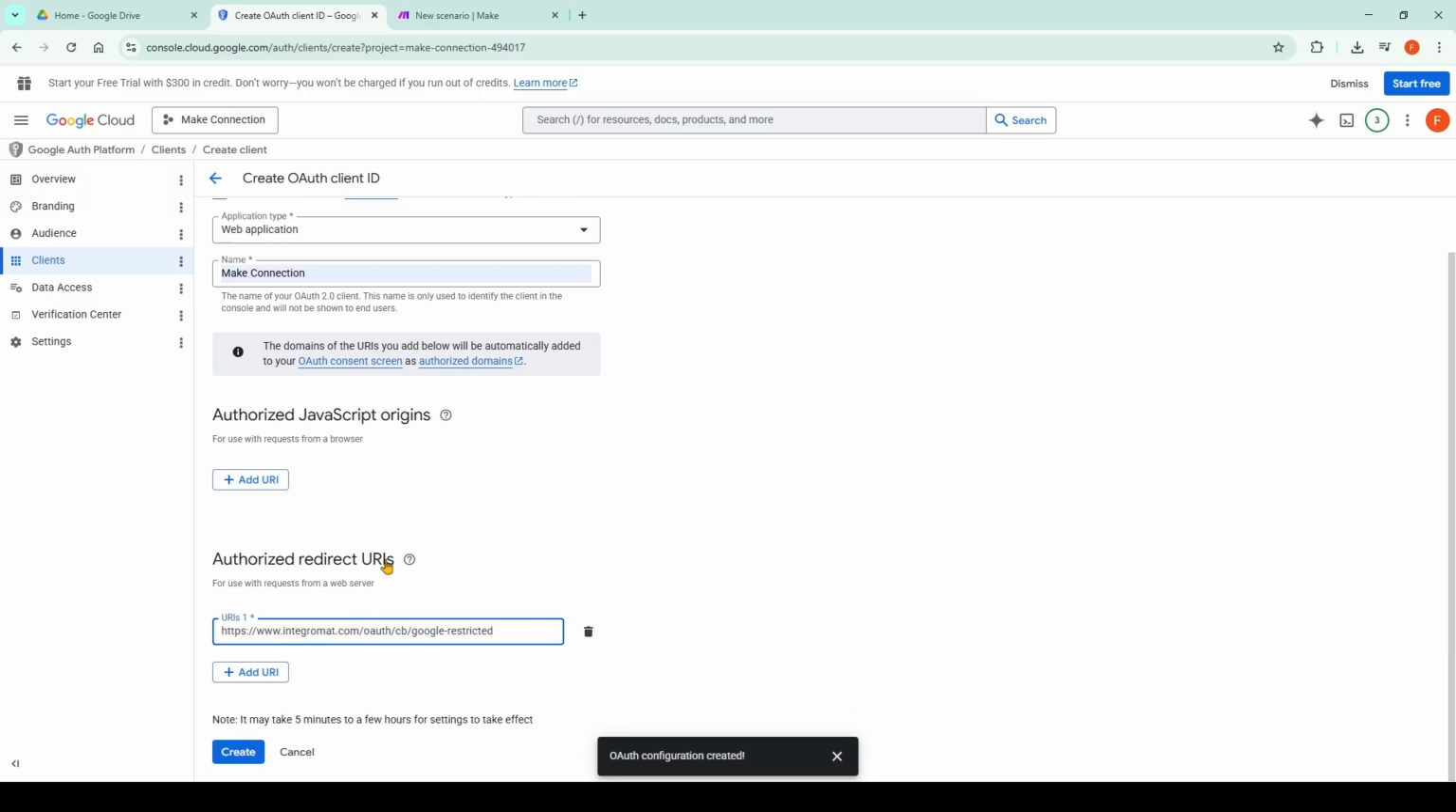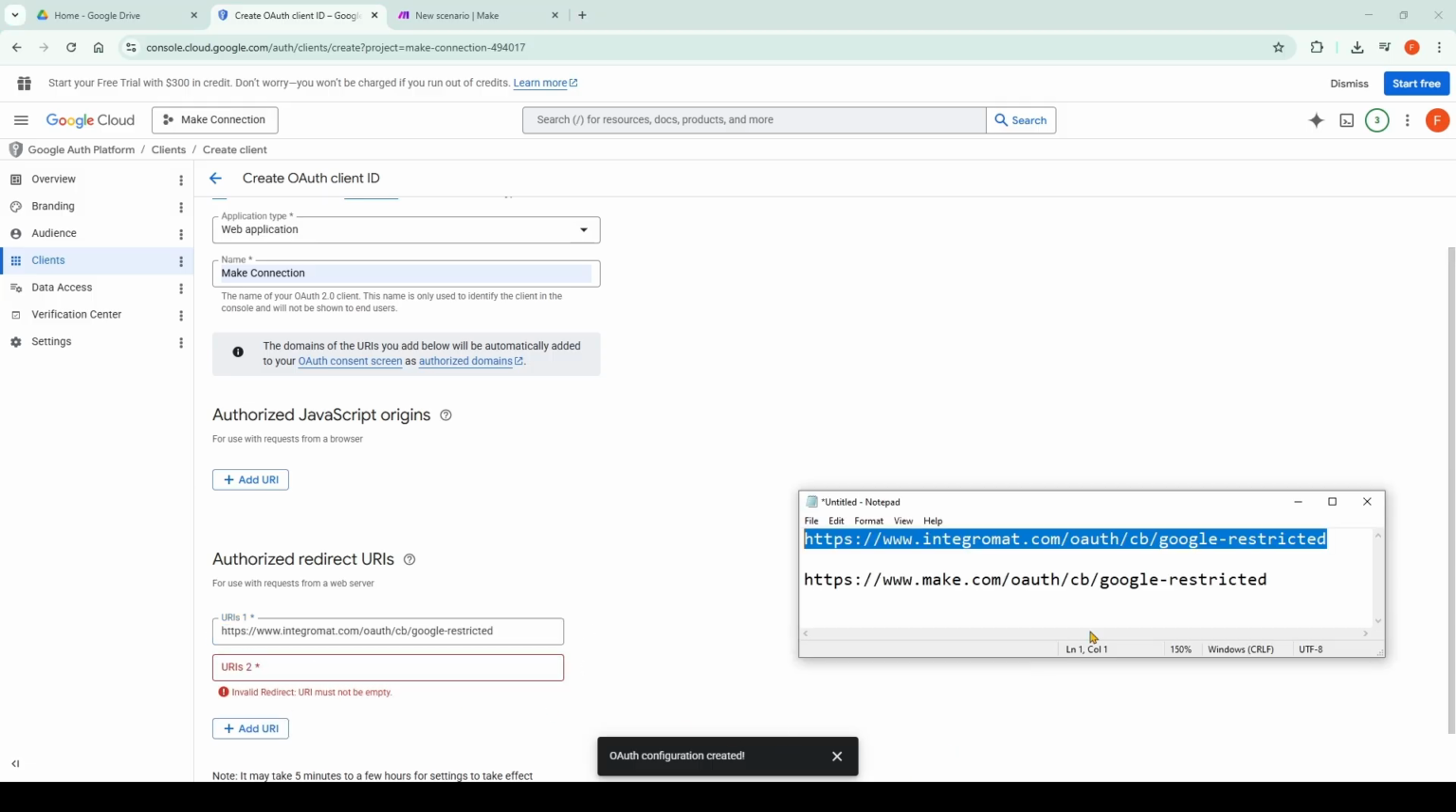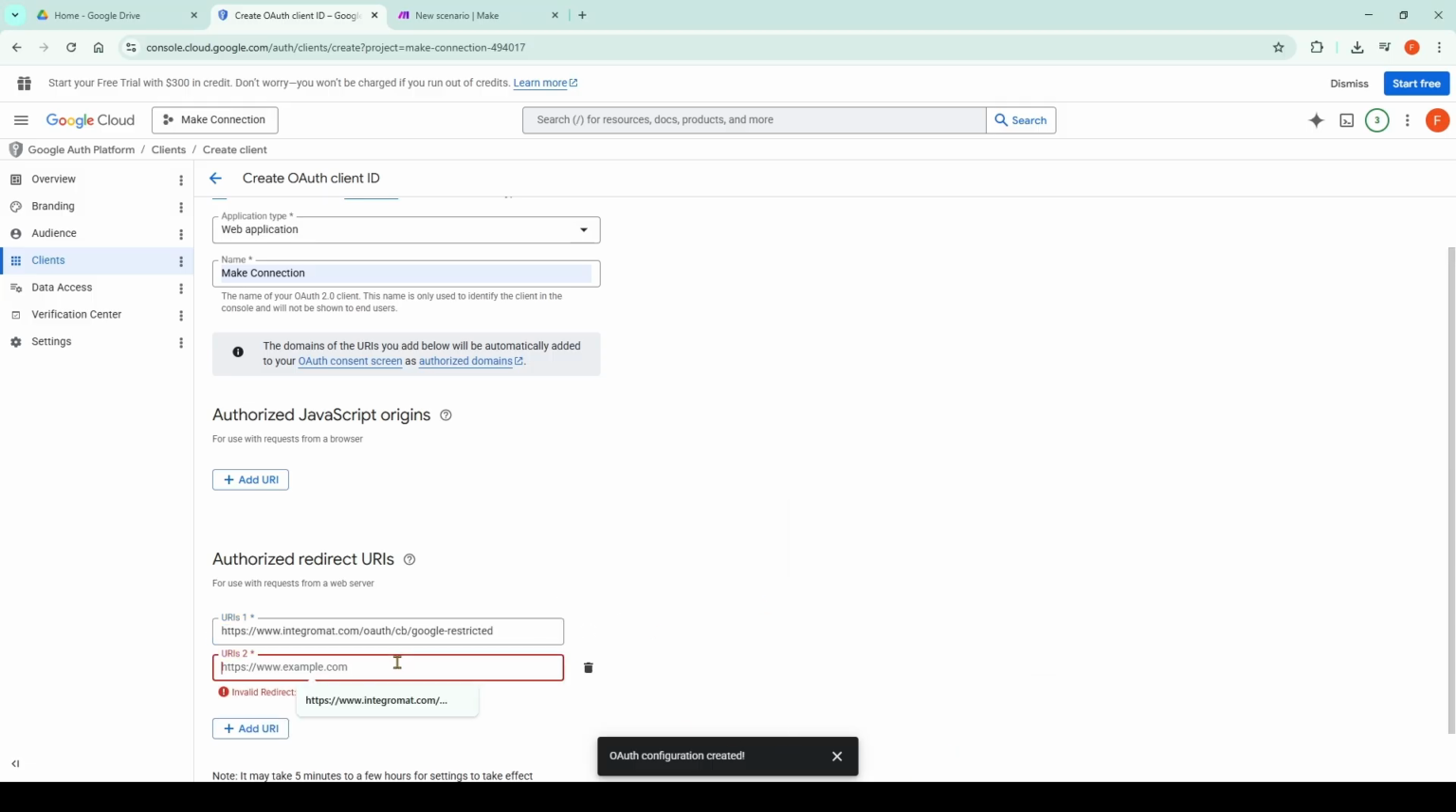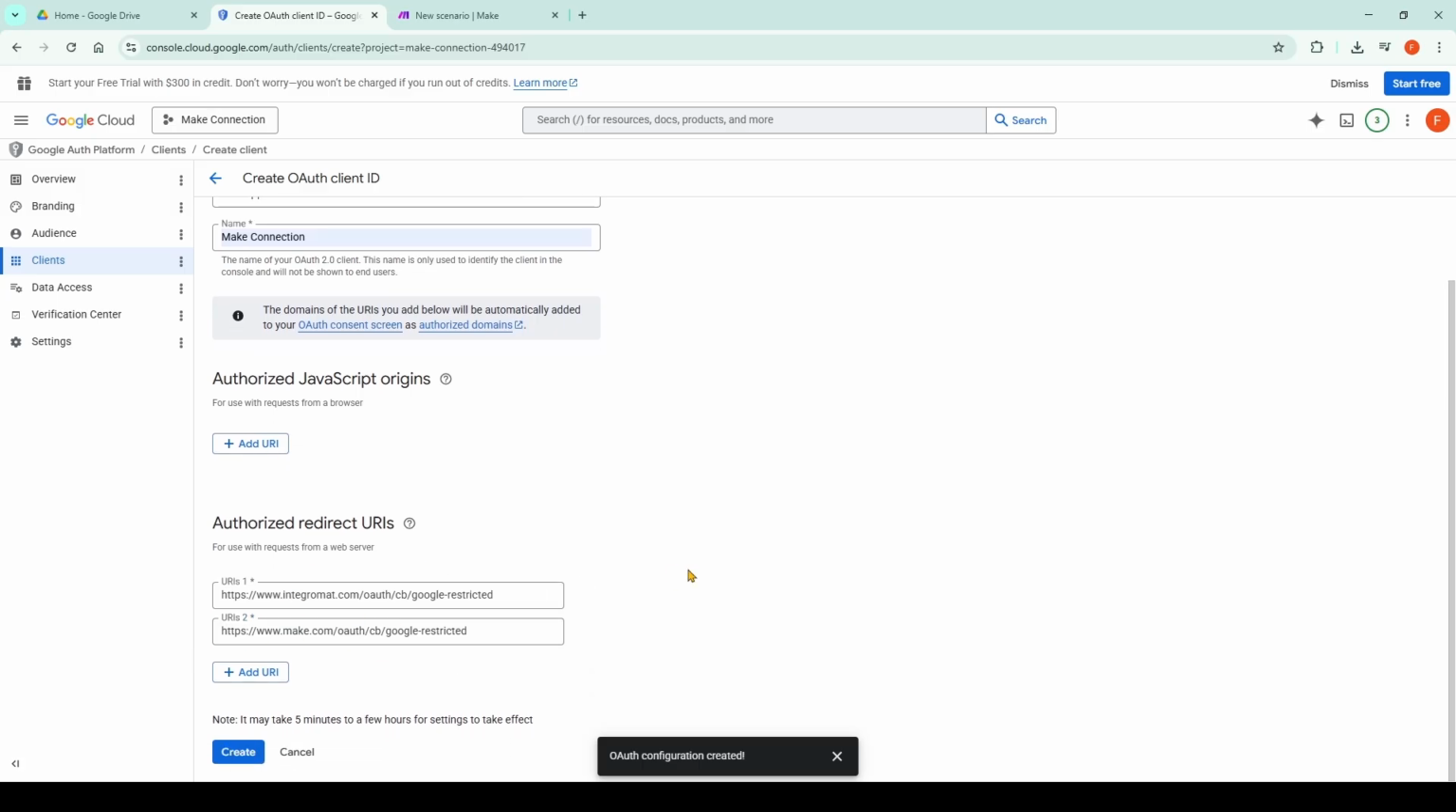Now copy the first URL shown on your screen and paste it into the field. The same URL will also be placed in the description and pinned comments for easy access. Click Add URI again, then copy the second URL shown on your screen and paste it into the next field. The second URL will also be available in the description and pinned comments for convenience. After adding both URLs, click Create and wait for the credentials to be generated.